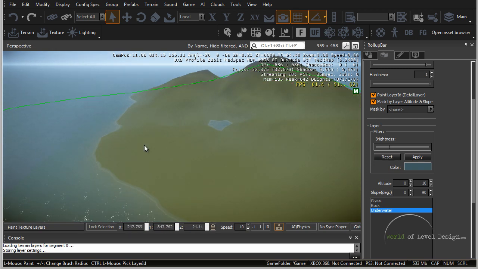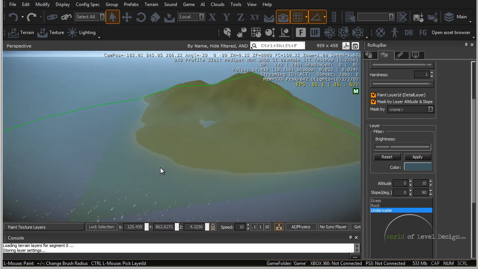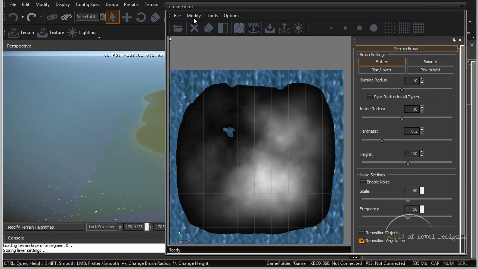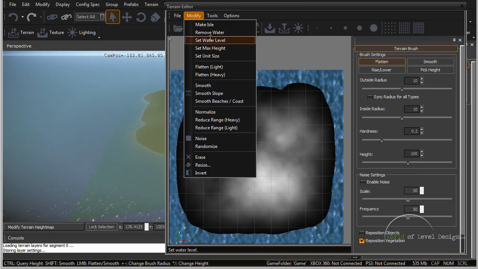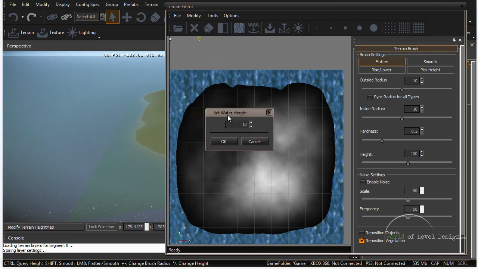above the sea level. And to check where the water actually is, at what level, let's go to the terrain editor window. You go into modify, set water level. We can take a look at that. Our water height is at 10.